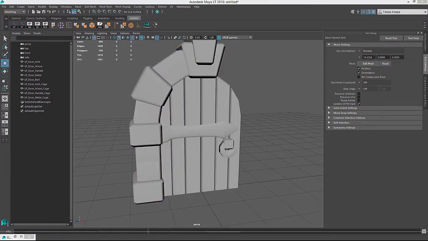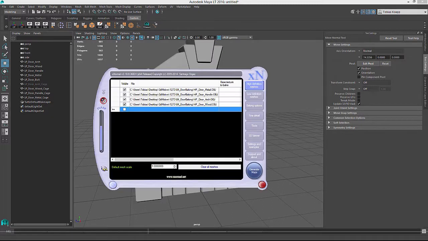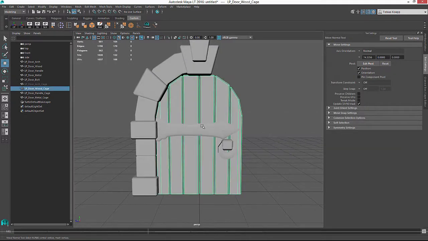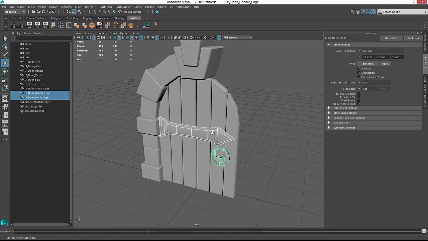Okay, I'm now going to export these and then I will put it back together in XNormal. To save some time in this part, I'm going to bake down the door in 2 parts. For this, I'm just going to remove the arch piece and I'm going to bake the whole wooden door at once.